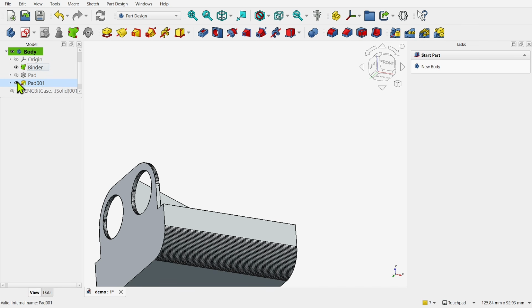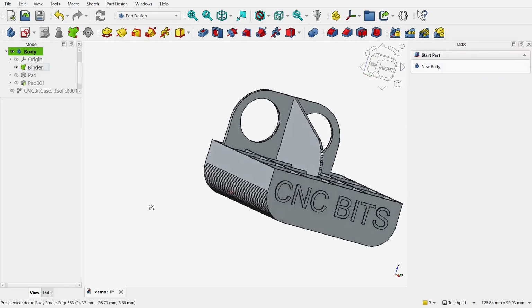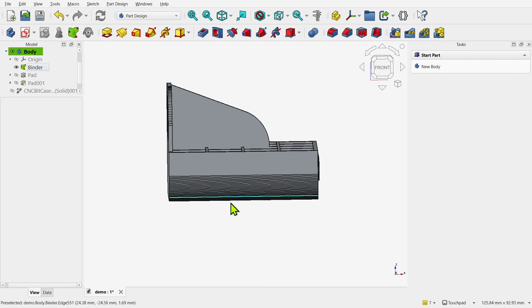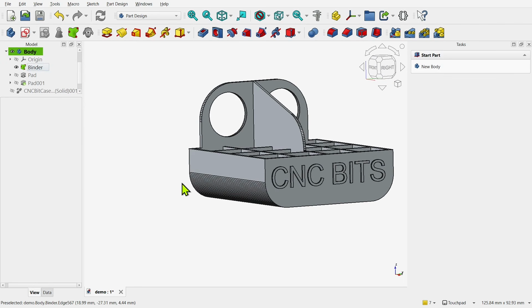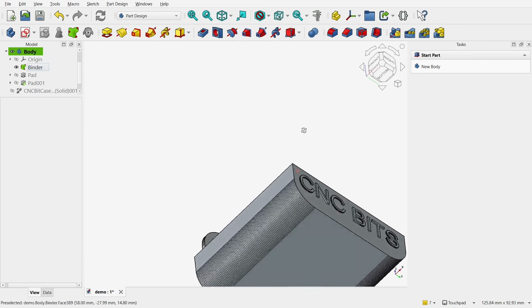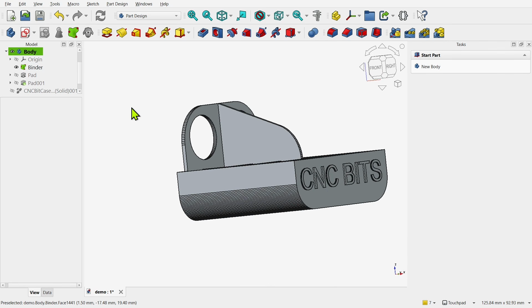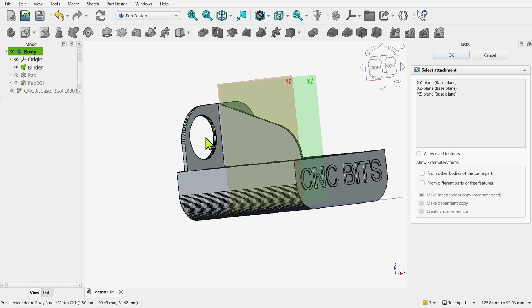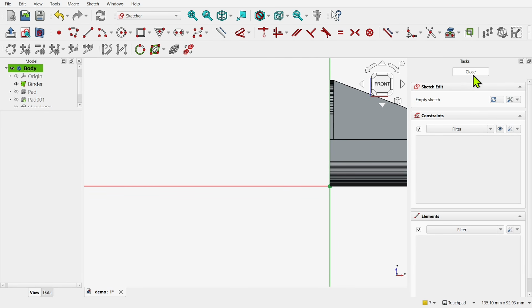We have the binder in there. I'm just going to hide the pad. Now we're looking for a plane that is near to our non-planar face. So I can attach to this plane here, or we can attach to the XY plane at the bottom. So make sure nothing's selected, create a sketch, and then come out of the sketch.